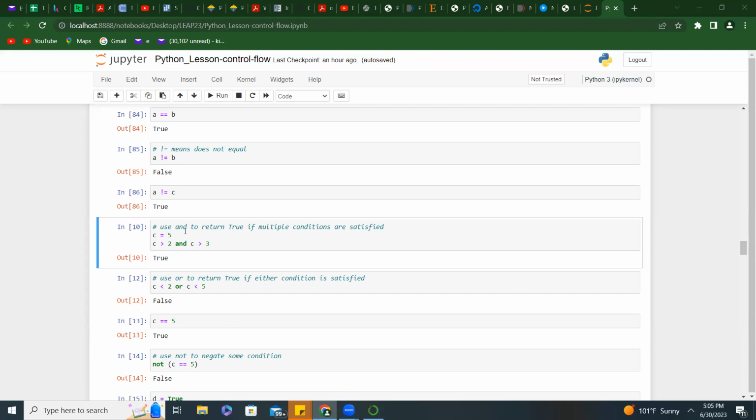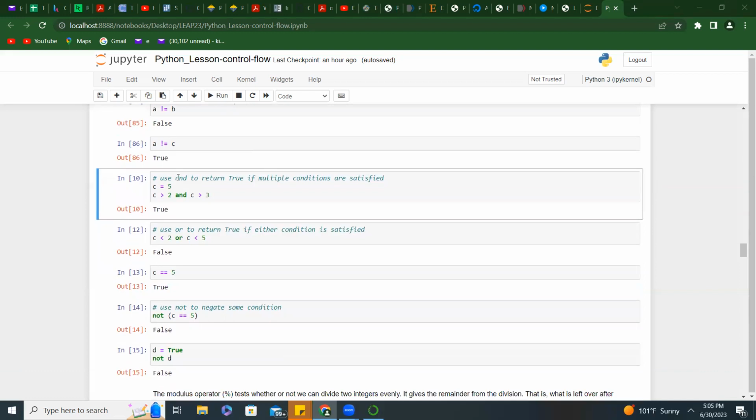So now, I want you to take note of that. When you have a single equals to, it's different from when you have double equals to. When you have exclamation mark and equals to, it is another thing. So the next thing is to use and to return true if both conditions are true. Are you getting me? Use and to return true if multiple conditions are true.